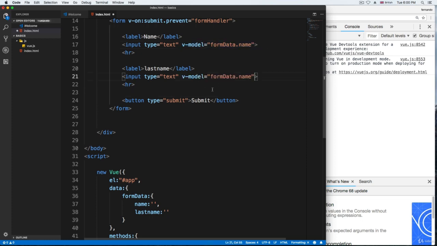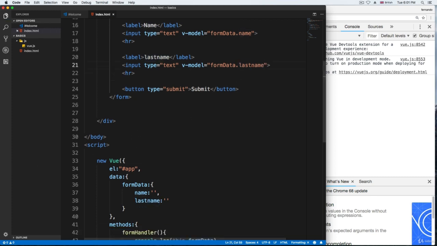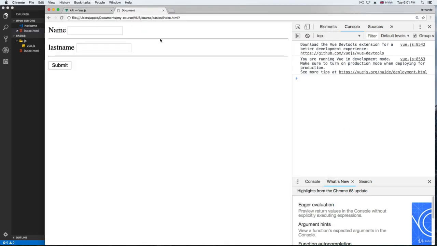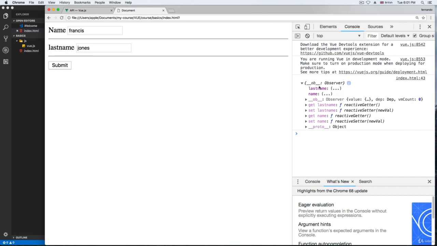So if I go to last name, I need to make a reference to last name. And that is it. We don't need to do anything else. Vue.js is really smart about this. If I type a name, Francis, and the last name, Jones, I'm going to do submit. And of course, you're going to get this object, but don't worry. At the end, when you submit this through Ajax, all this information is going to go away.